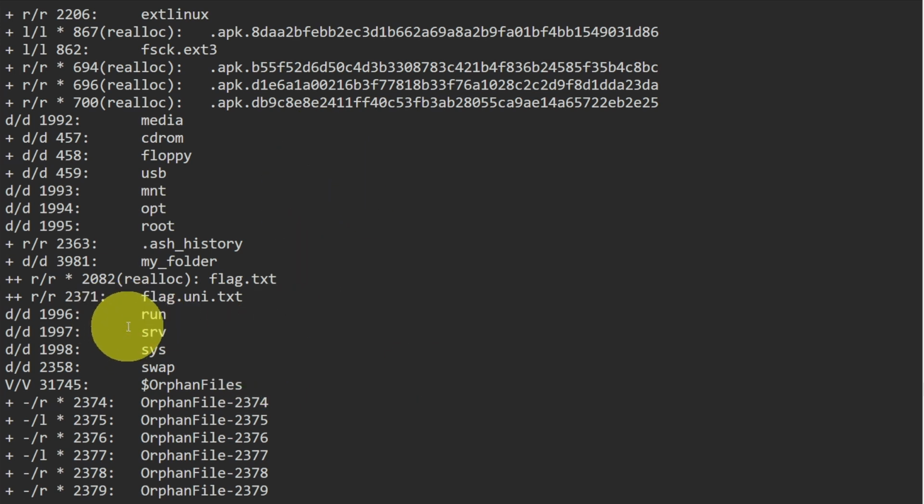So we have to note the inode numbers. The inode numbers are these numbers over here. So this one over here for .ash_history is 2363. The one for flag.txt is 2082. And the one for this other one called flag.uni.txt is 2371. So we're going to go back down.